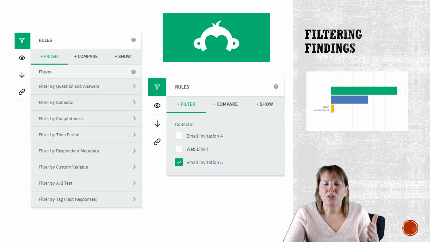And SurveyMonkey will keep track of how many people have responded by collector. So you can see here I can filter the answers by collector, by questions I've asked, by people who completed it more or less, by when they completed it, right? I can look at different metadata. I can look at different variables. So it's really fun because I can look at this information a lot of different ways.